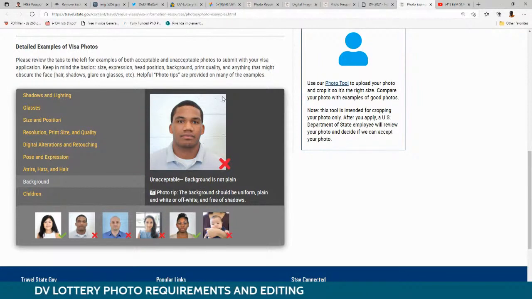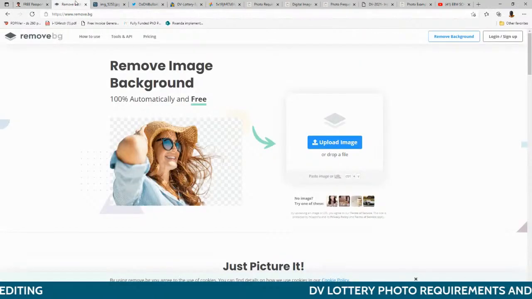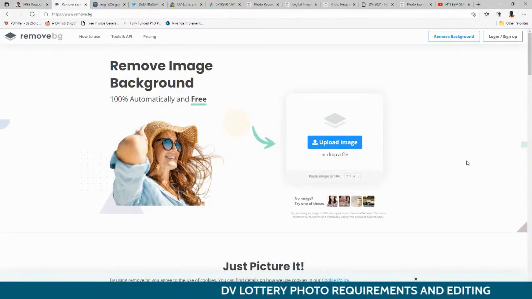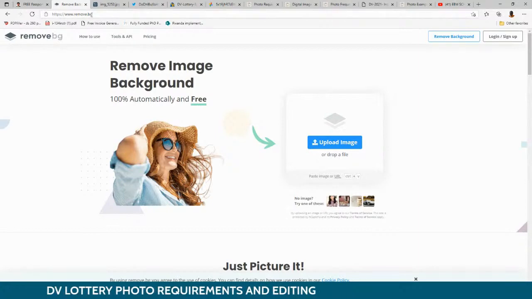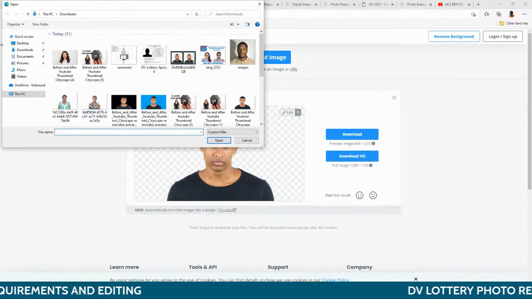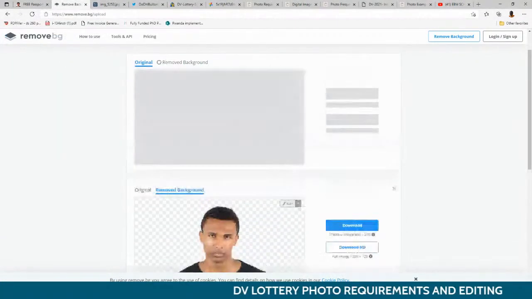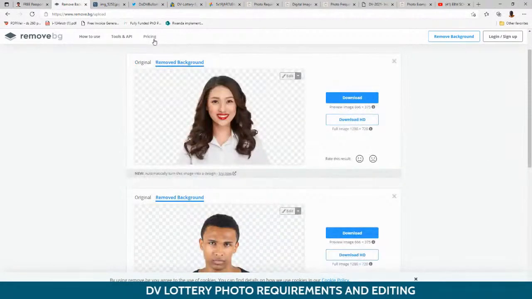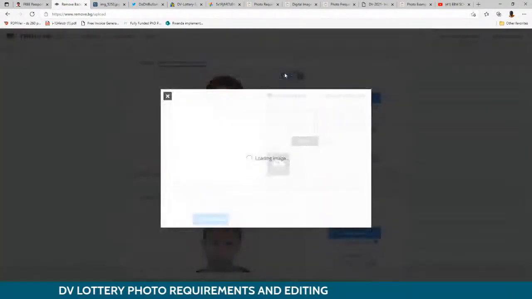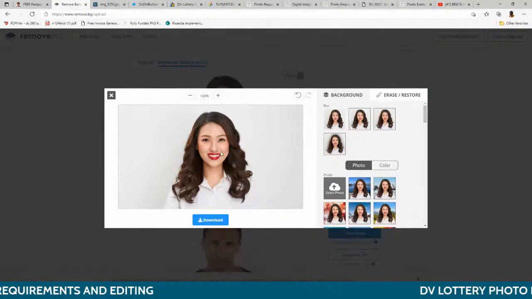How are you going to change this to a plain background? Let me give some examples. There is this website which I'm going to put a link to in this video. It's called remove.bg. Let's upload the photo. Let me go to the original photo. This is the original photo.